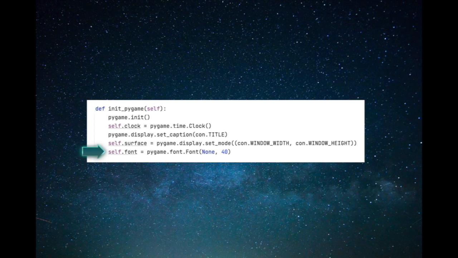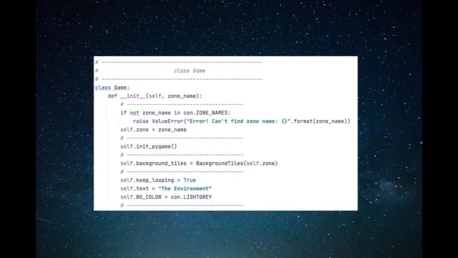The line after that initializes the font. Again, you don't need to do this, but it will come in handy in the next iteration of this program. Okay, now let's talk about setting up the graphics class. First, notice that we're initializing another class here. This class will draw all the background files. I'll come back to it in a moment.